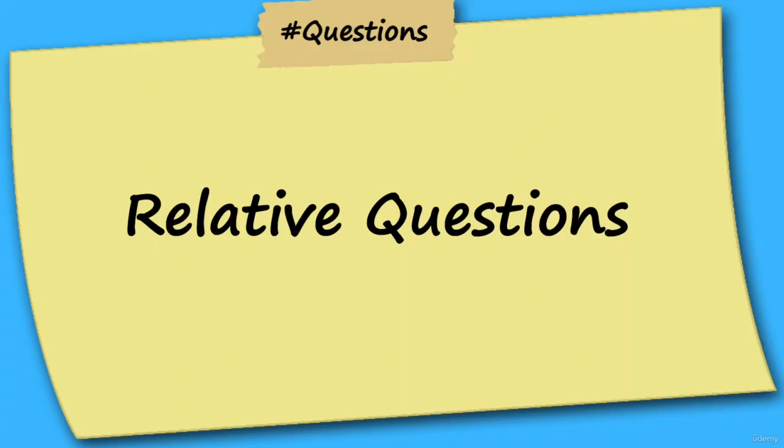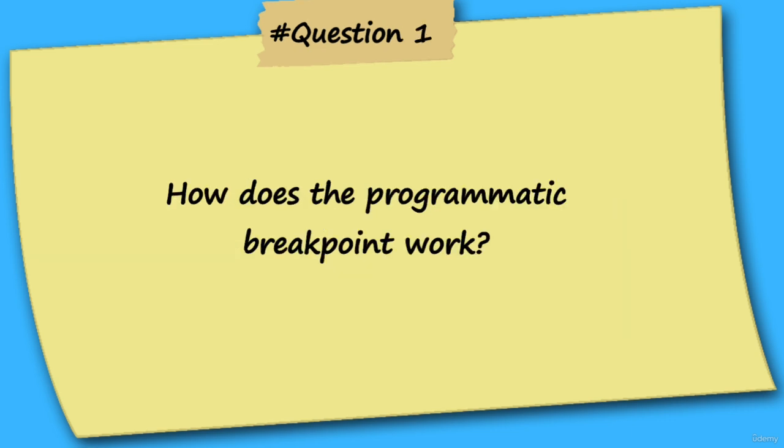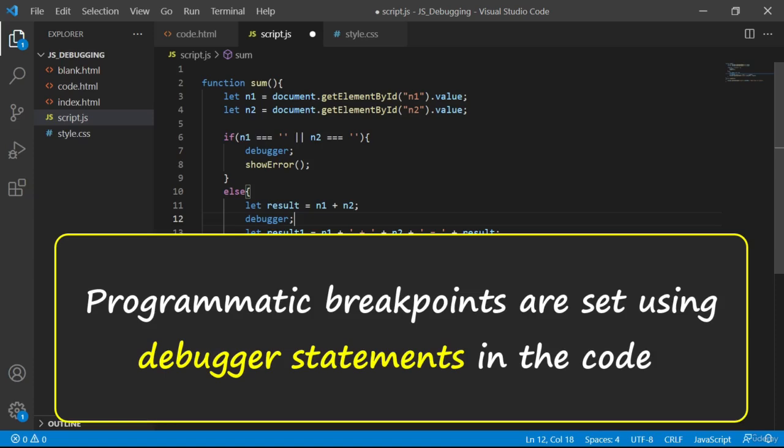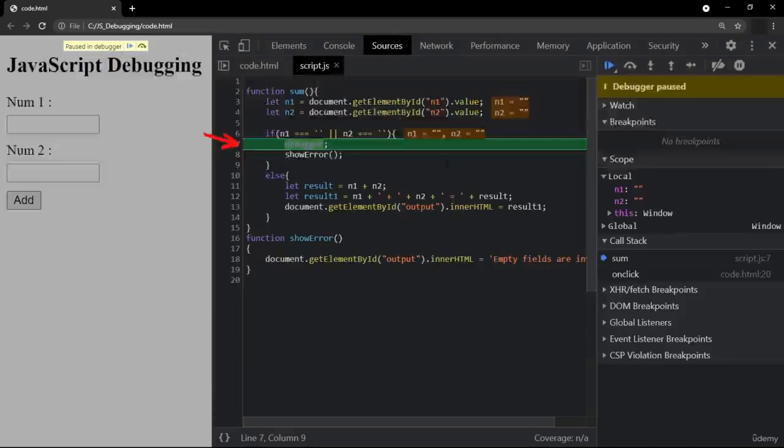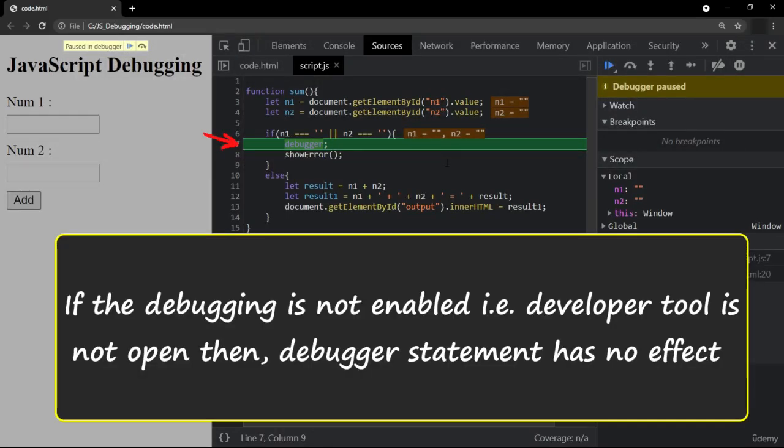Let us now discuss the relative questions. The first question is, how does the programmatic breakpoint work? Programmatic breakpoints are set using debugger statements in the code like we used here. The debugger pauses when it finds this statement. If debugging is not enabled, that is, the developer tool is not open, then the debugger statement has no effect. It will not work.